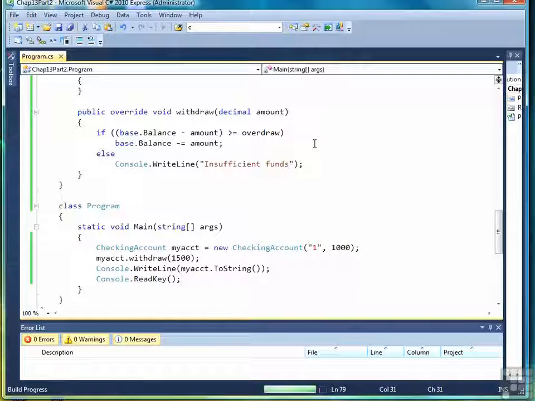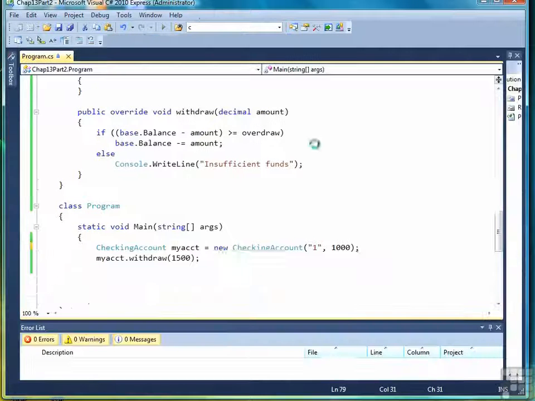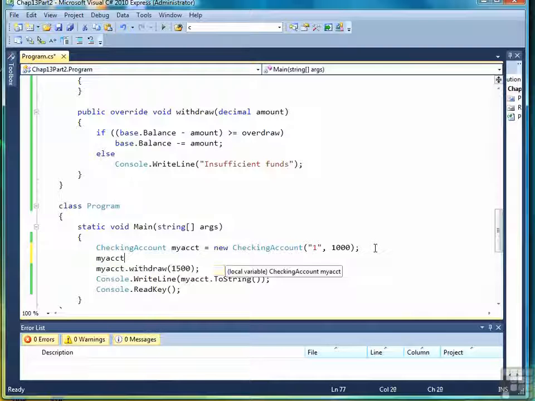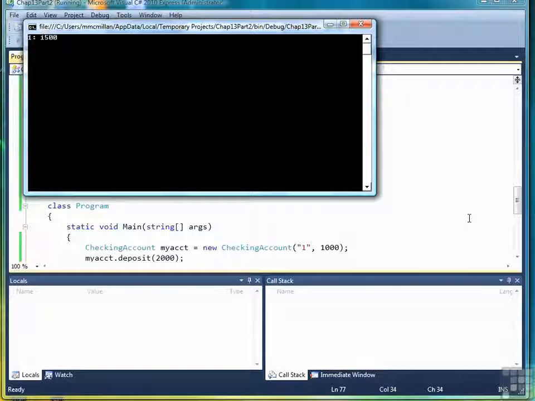Let's compile and run the program. And you see that it says insufficient funds when I try to make that withdrawal. If we do a deposit first, put another couple thousand in, then do the withdrawal, we put in 3 and we took out 1,500, and that left us with 1,500.